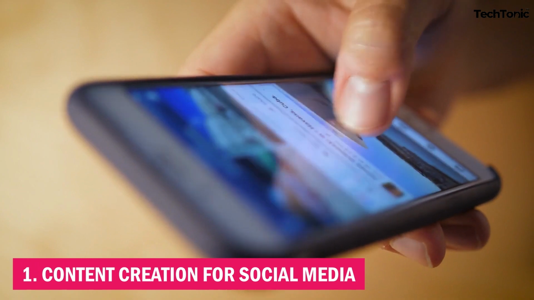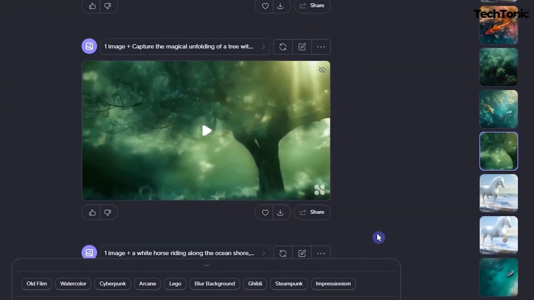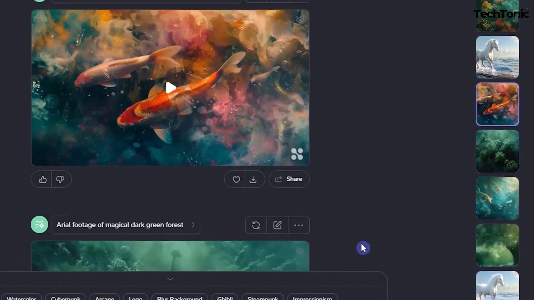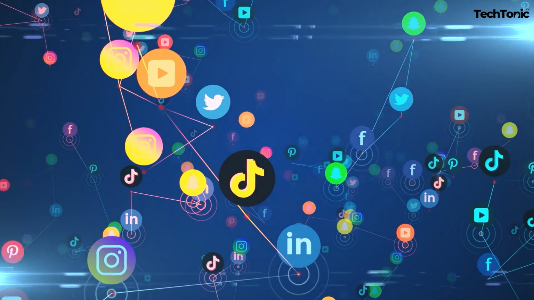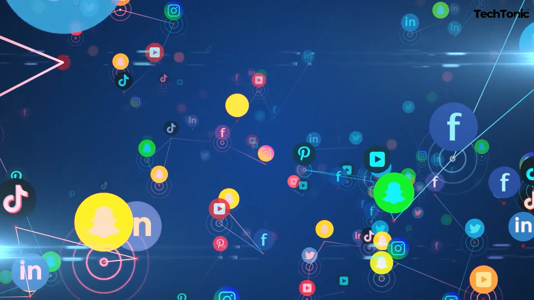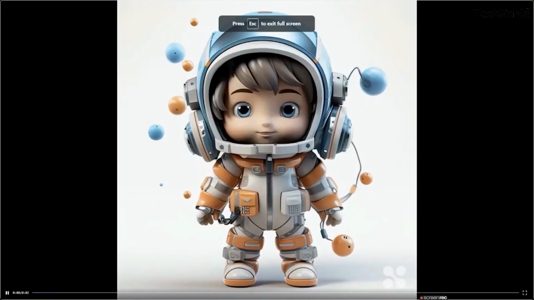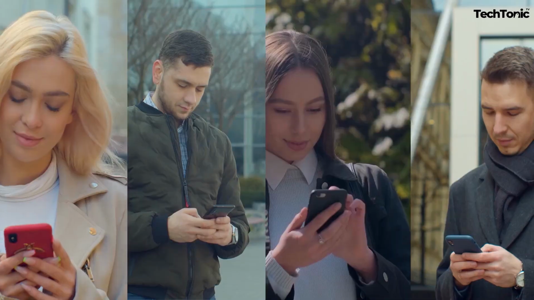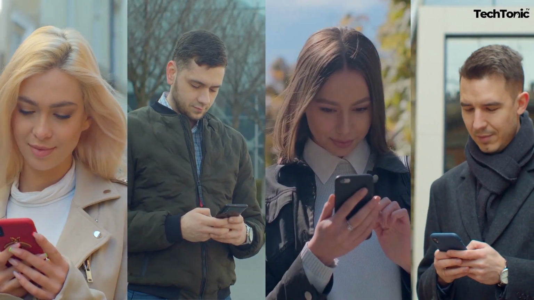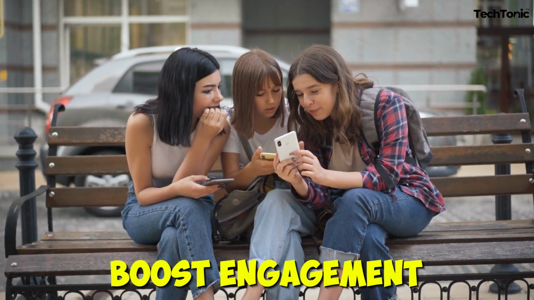1. Content creation for social media. Haiper AI is a game-changer for social media marketers, enabling them to effortlessly create eye-catching videos for platforms like Instagram, TikTok, and Facebook. With Haiper's intuitive interface and artificial intelligence-powered video generation capabilities, users can quickly produce engaging content to captivate their audience and boost engagement.